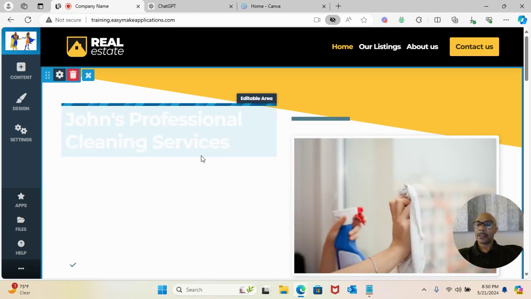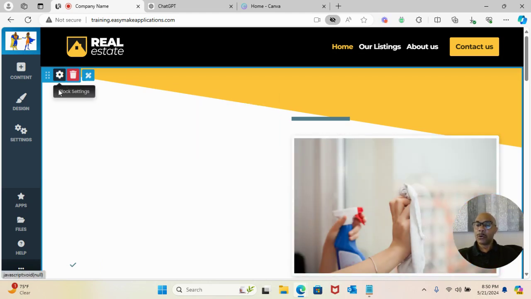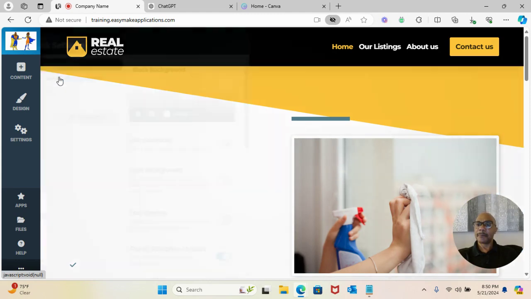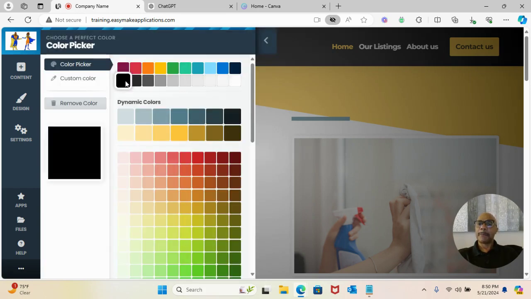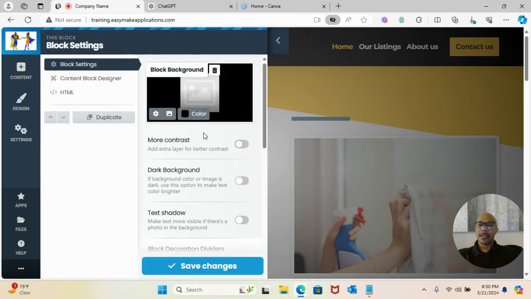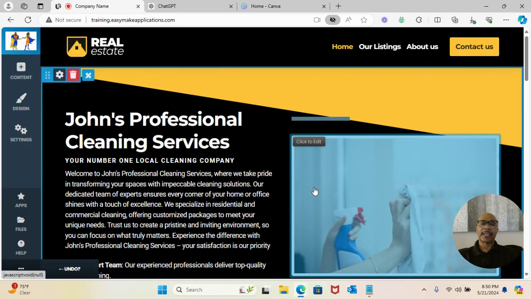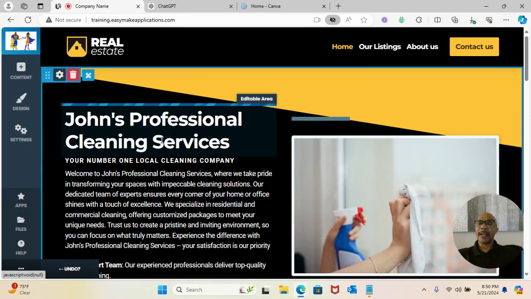And now what we're going to do is turn this background to black. So we're going to click on the gear on the content block again. Then when that opens up, we're going to go to the block background. Let's go to the color. Let's click on color, and we're going to change it to black. And let's hit save changes. And now look how beautiful our header is.